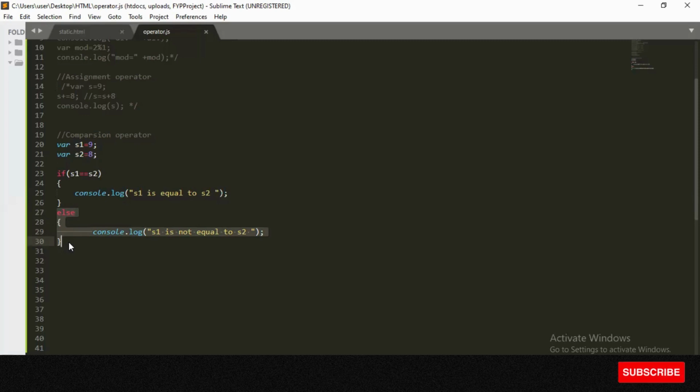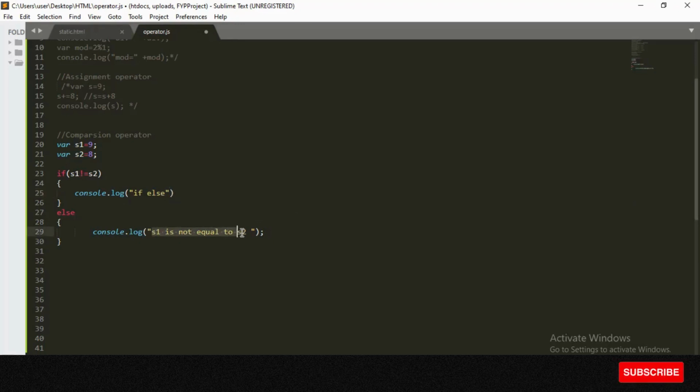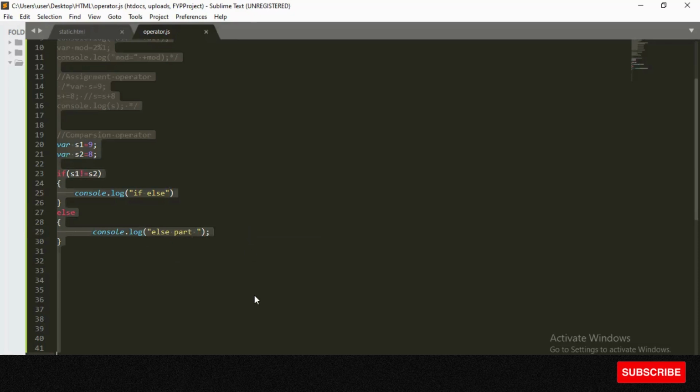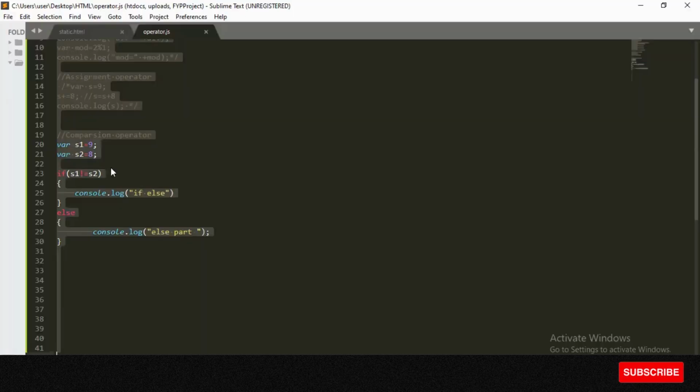If I write here the condition s1 not equal to s2, for not we are using the exclamation sign, then the if part will be printed, and if they are equal, then the else part is printed. Let me just save this and refresh. As you can see here, the if part is executed now.